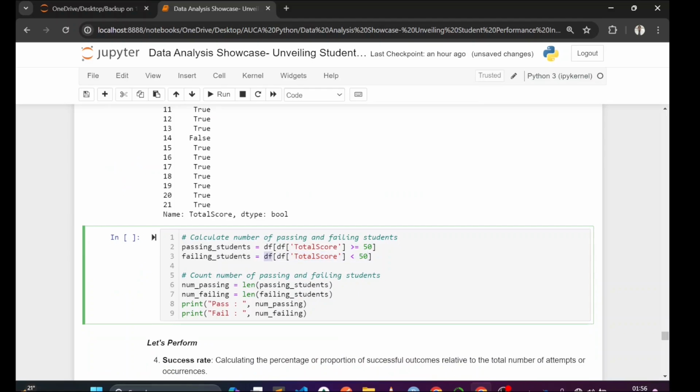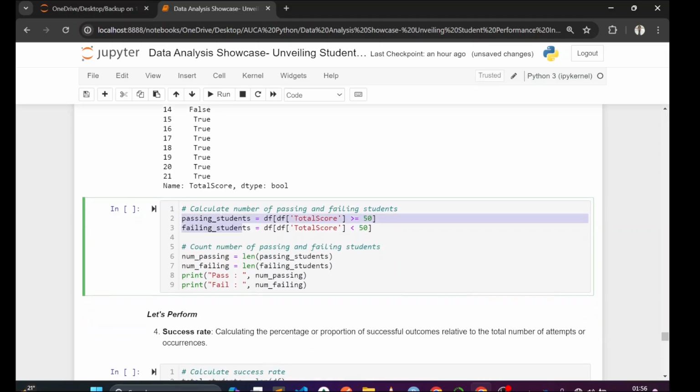Then you are calculating the failing students. Once you calculate the failing students, you have the list of pass students and the list of fail students. So now you need to calculate the total number of pass and the total number of fail students. So I'm creating the number of passing students and the number of failing students.